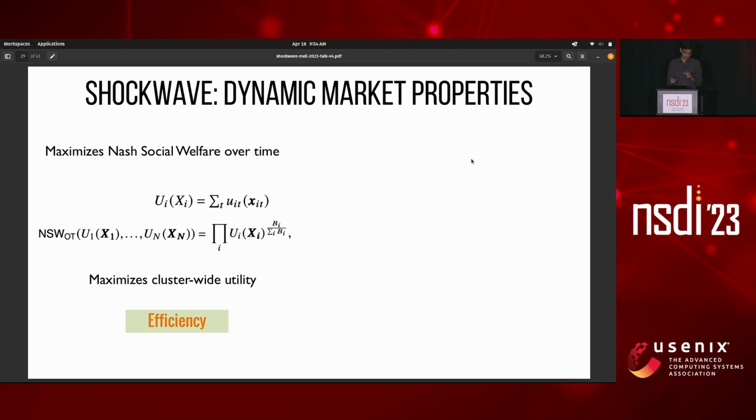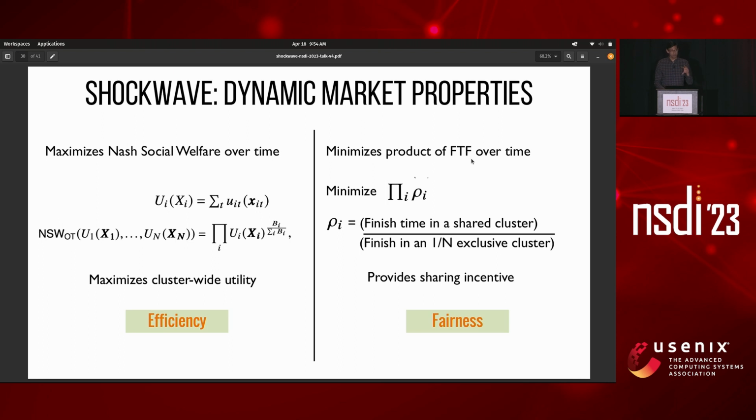We prove that this maximizes cluster-wide utility, where utility is summed over every round of allocation, and we take a product of all of the jobs to get a cluster-wide utility. And we also prove that this provides sharing incentive by minimizing the product of these finish time fairness values across all of the jobs in the cluster.